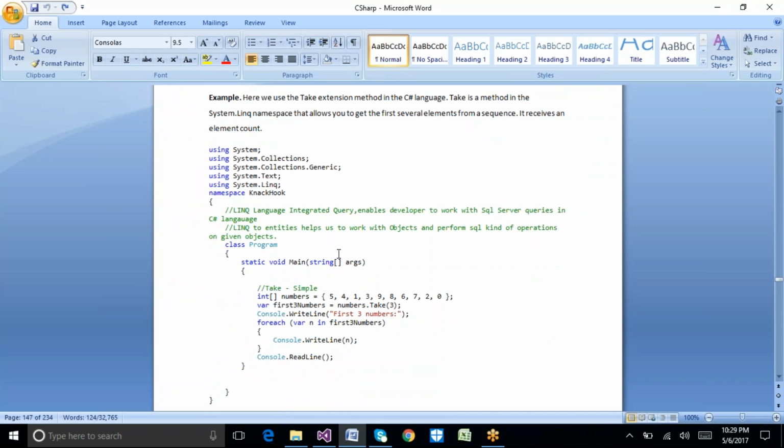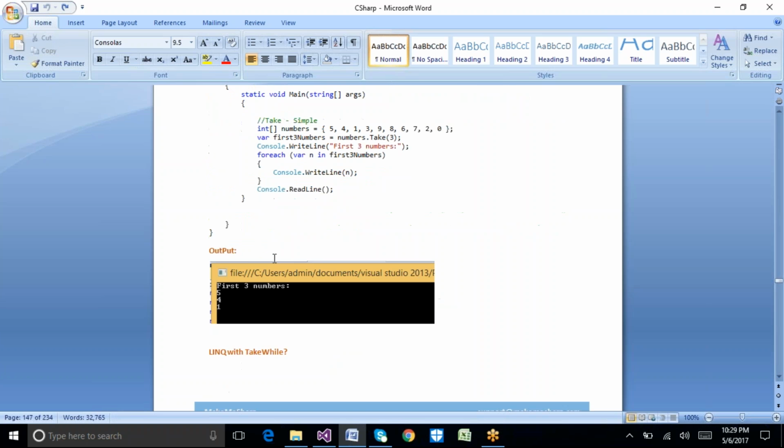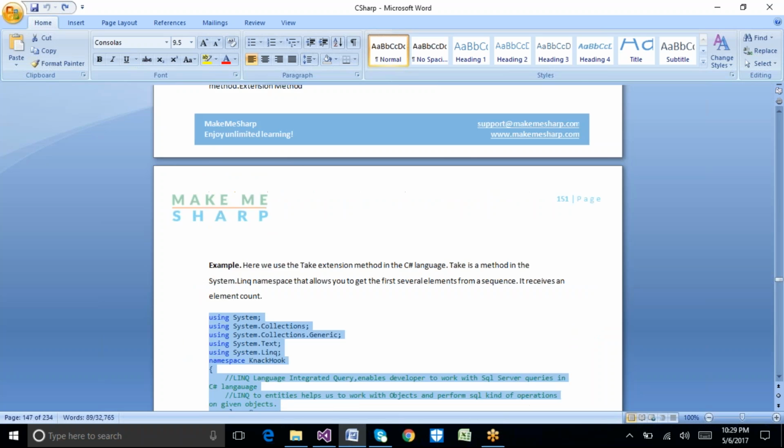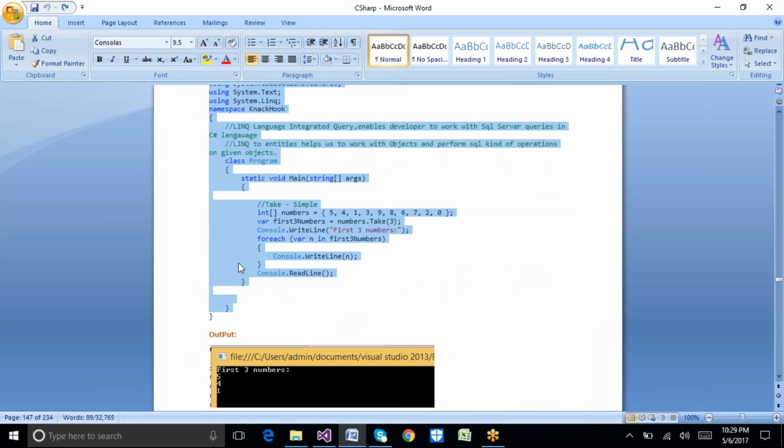Okay, LINQ with take example. So it's a kind of good example here. Let's see the LINQ with take example.